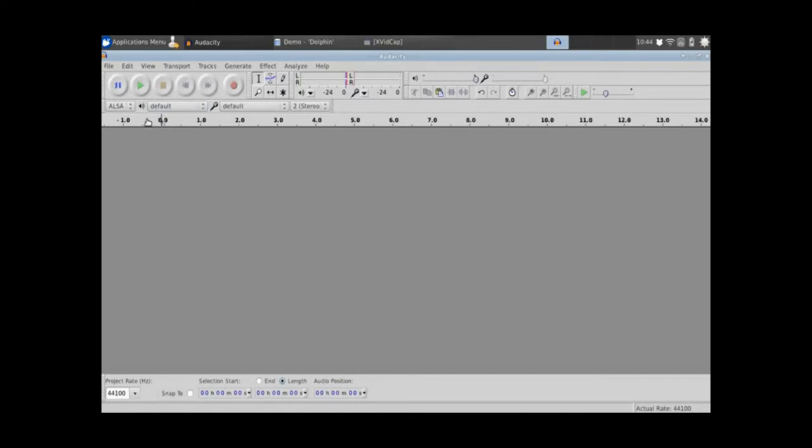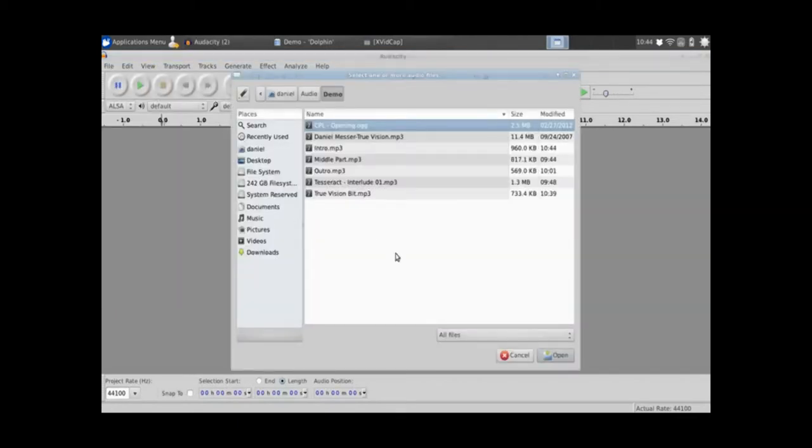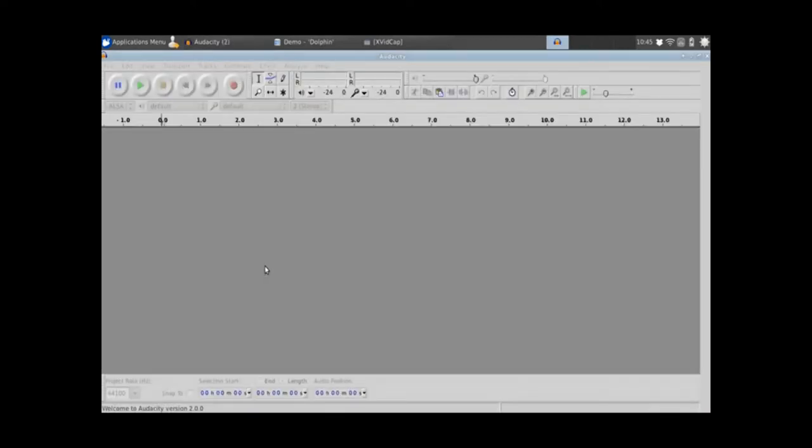Now, like I said, proper planning prevents piss poor performance, and I've already got my tracks named as to what I need. And that helps. So I'm going to go in here and open up a file. Now, a podcast like mine, for instance, typically starts with maybe an opening song. Well, here's my opening song. I'm just going to open it.